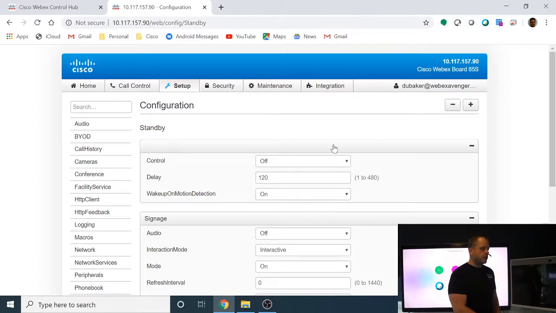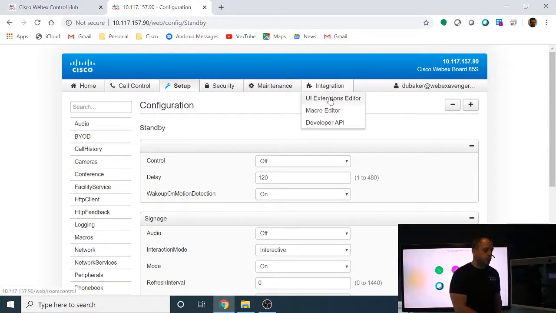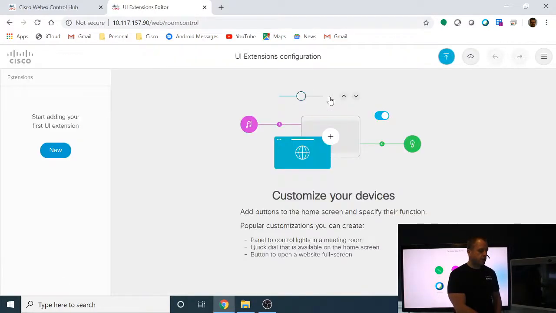Now, the reason I wanted to come here and show you this was that you can also do something called WebApps. Now, I'm going to show you the new UI extensions editor here. So I did my cross launch. I'm in the web GUI. We'll eventually be able to do this from Control Hub, but today this is how you're going to have to do it. But we're going to go to our UI extensions editor, and you're going to see this nice new interface where you can add your first UI extension.